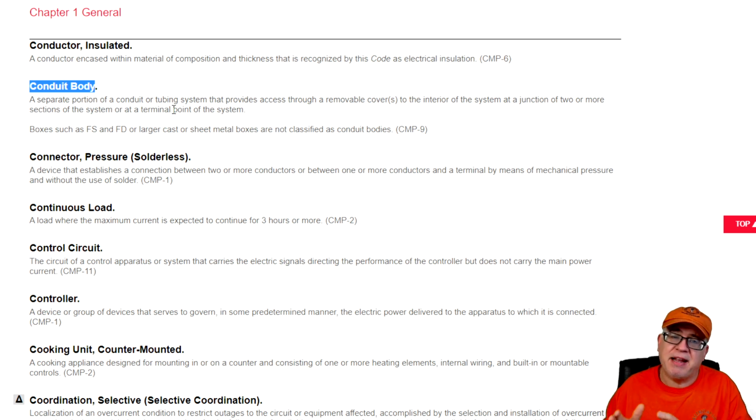It also can take place at a termination point in a system. Like many times you have a transformer and they bring the raceway to the transformer and it ends in an LB that goes into the actual transformer. So that's an LB or an LR or an LL or whatever you're dealing with, okay?